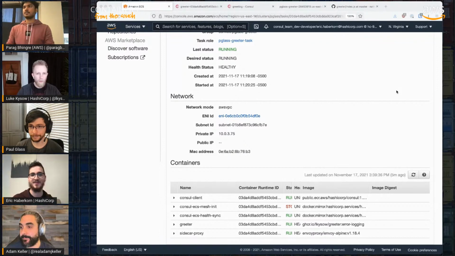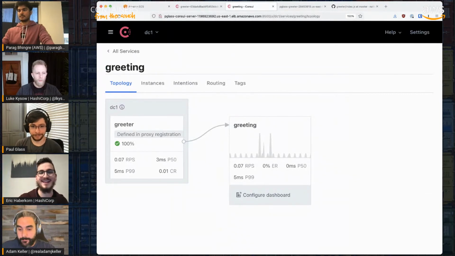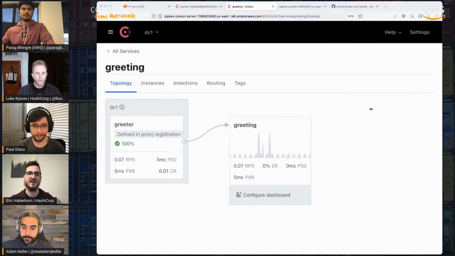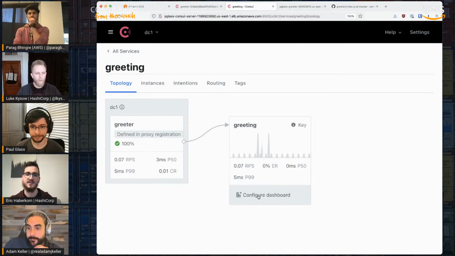So the next thing that I'm going to talk about is metrics. Consul in general provides tons and tons of metrics that you get for free just by using it. And these metrics can be sent to Datadog, StatsD, Prometheus. In the case of this demo, we're using Prometheus. So just glancing at the UI, this is the same page that I believe Paul showed earlier.